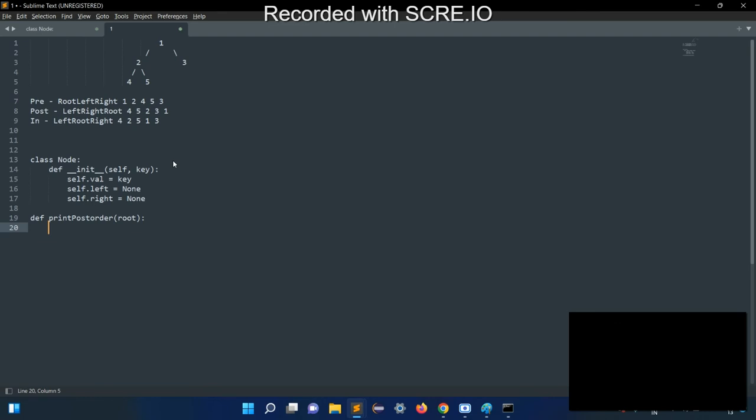So for post order, this is a recursive function. We check if root, that means if root is not null. So post order means left, right, and root. So what do we do here? We will call this in recursive way. We first call left element, we then call right element, and as I've already told, for pre-order, post-order, in-order, we print the root element.